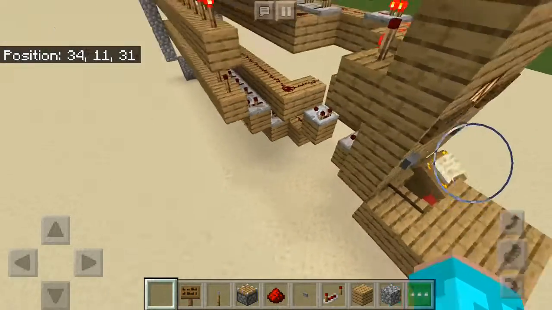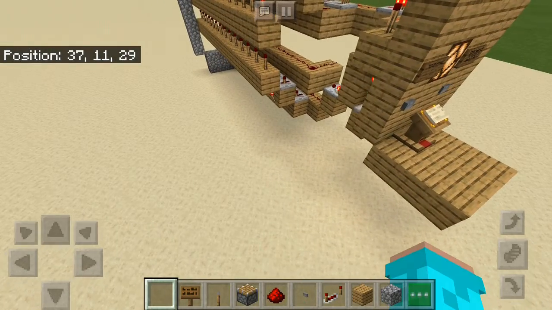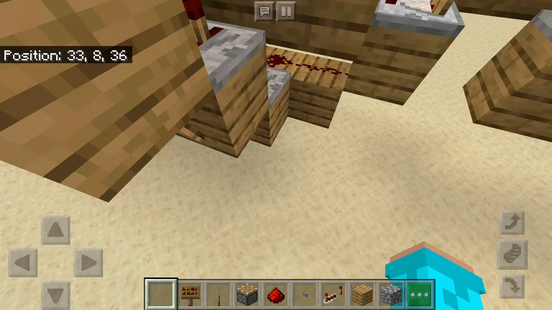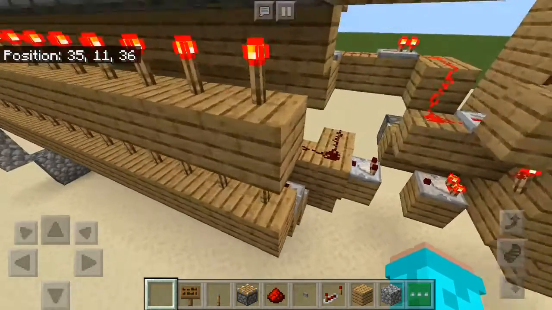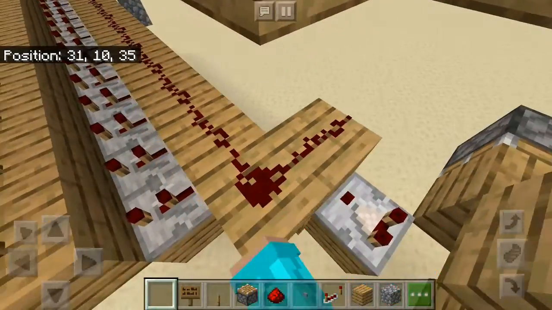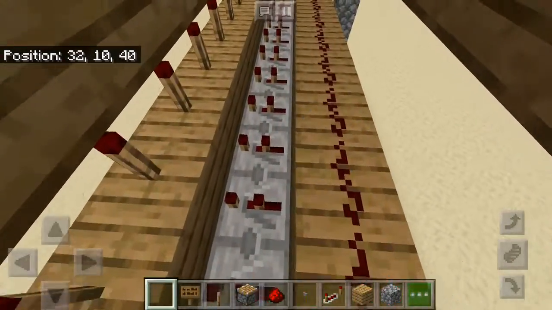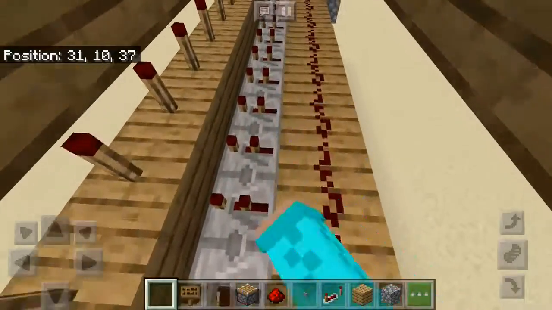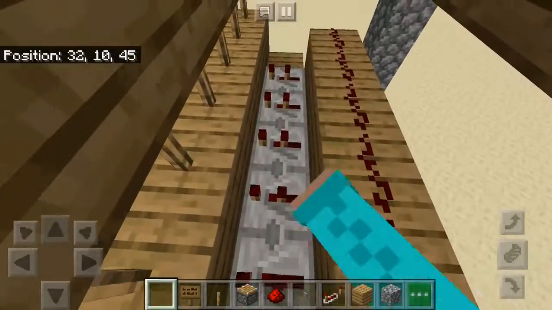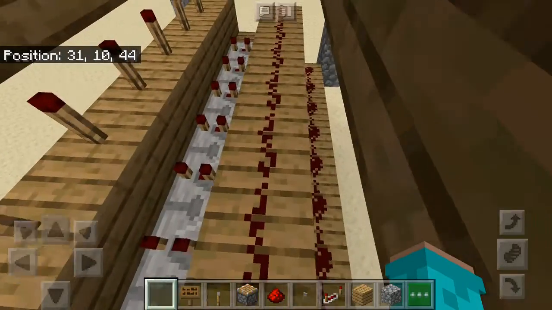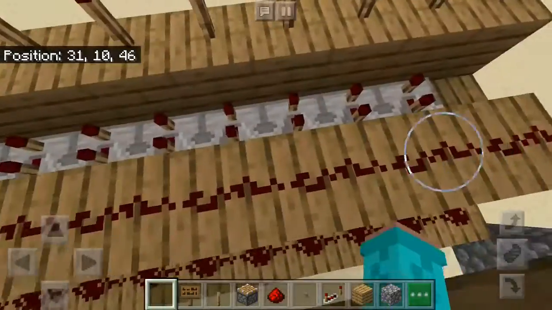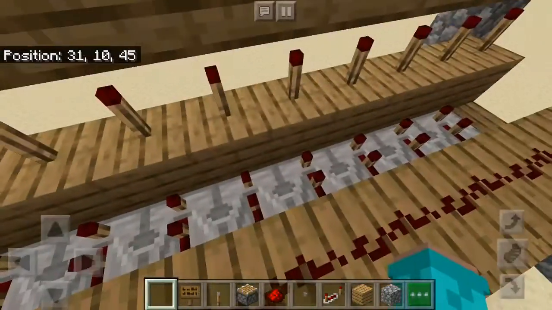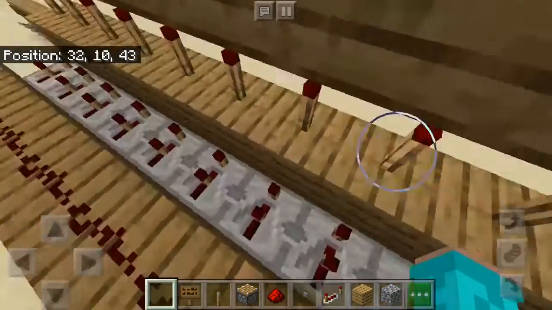Alright, so you press a button and the signal will give out a power strength of 11. So as the redstone moves along the lines, it will get lesser and lesser until there is none. So it does not have enough power to travel to some of these areas, which will leave this unlit.